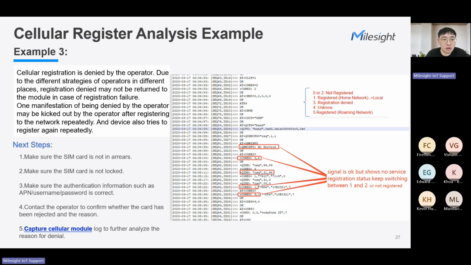The steps you need to follow is to make sure the SIM card is not in arrears, and make sure the SIM card is not locked, and make sure the authentication information such as APN, username, password is correct, and contact the operator, confirm whether the card has been rejected and why it has been rejected. And the last step is still capture the cellular module.